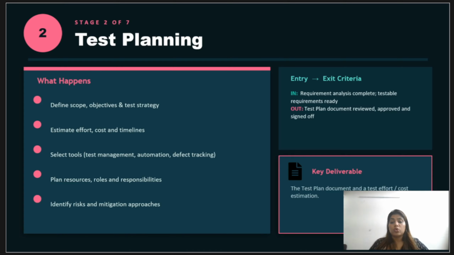Then we talk about the tools. Test management tool, are we going to use Jira, TestRail, Zephyr? We talk about automation tools like Selenium, Playwright, Cypress, defect tracking tools like Jira or Bugzilla. We also talk about resourcing in terms of identifying who would do what, team roles. And we make the schedules, the milestones and timelines aligned with the dev schedule.